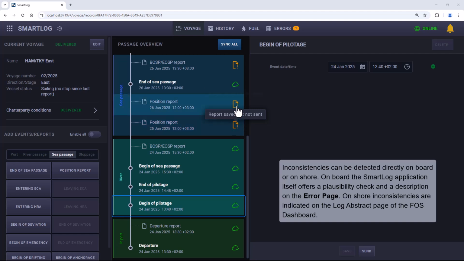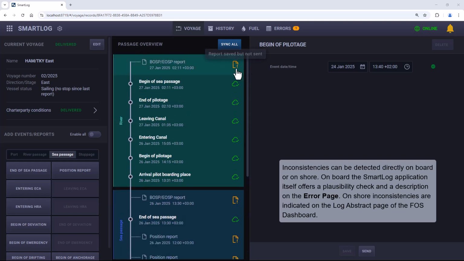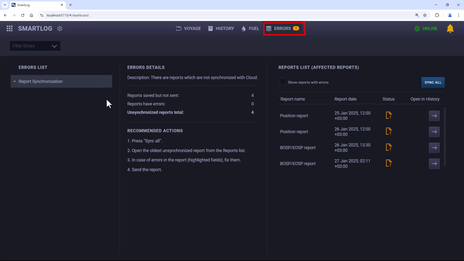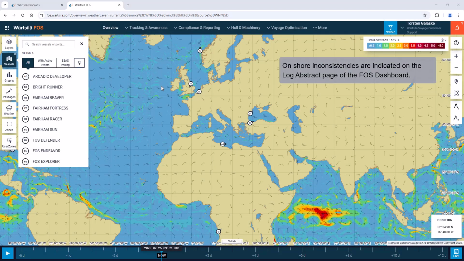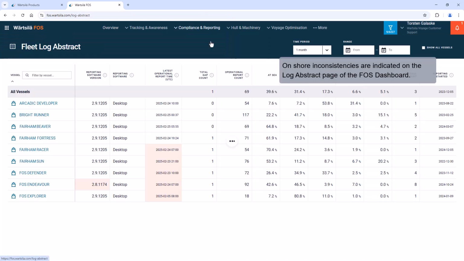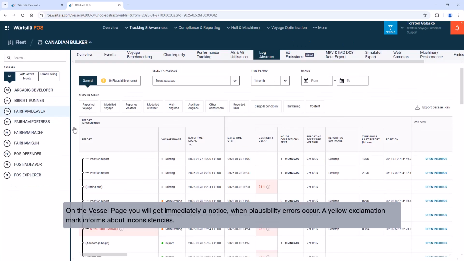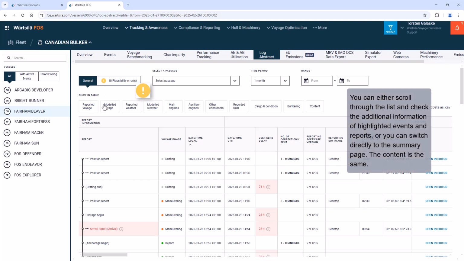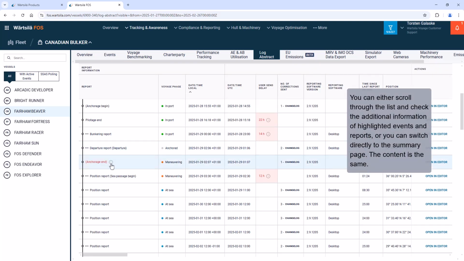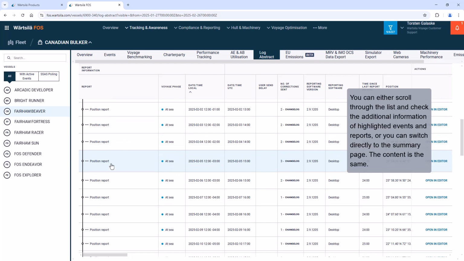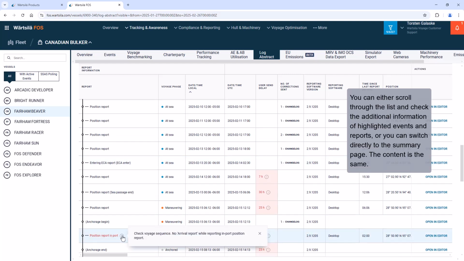Inconsistencies can be detected directly on board or onshore. On board, the SmartLog application itself offers a plausibility check and a description on the error page. Onshore inconsistencies are indicated on the log abstract page of the FOSS dashboard. On the vessel page, you will get immediately a notice when plausibility errors occur. A yellow exclamation mark informs about inconsistencies. You can either scroll through the list and check the additional information of highlighted events and reports, or you can switch directly to the summary page. The content is the same.